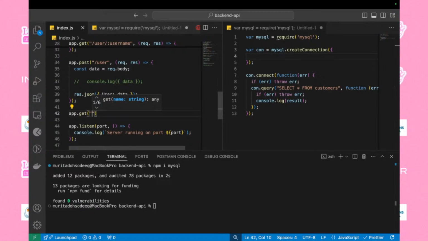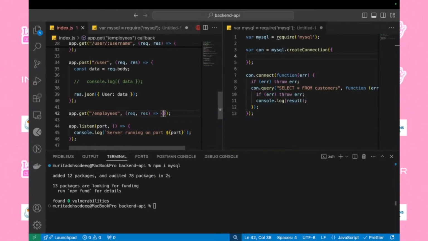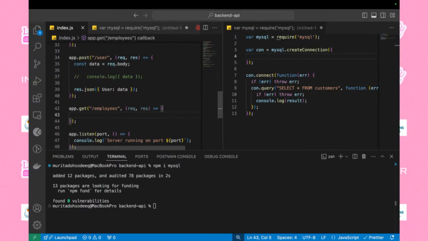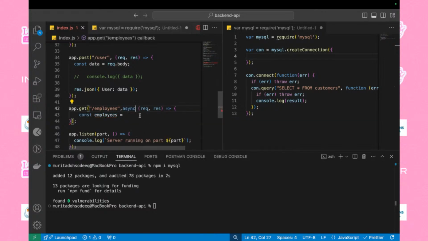app.get /employees. So request, response. So we now want to fetch it. So all we need to do is define the variable const employees, because we are going to write a query for it. So we need to make this an asynchronous request. So now we need to await the db.query, the database name.